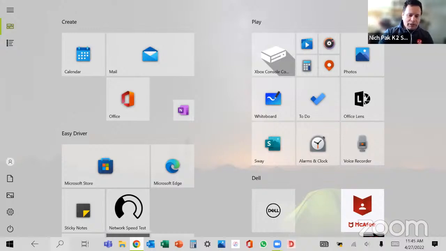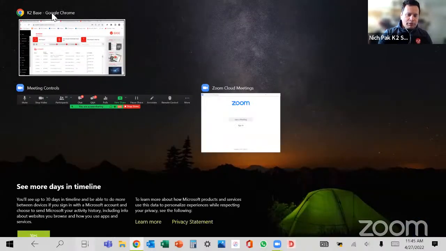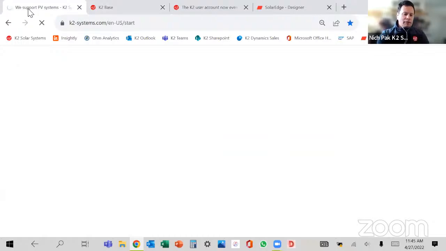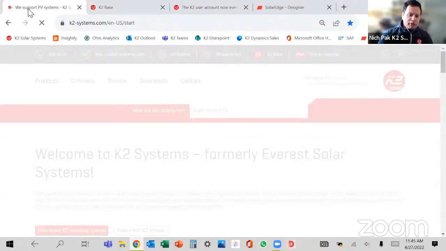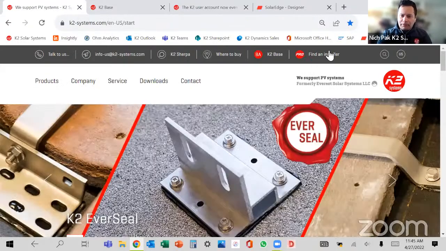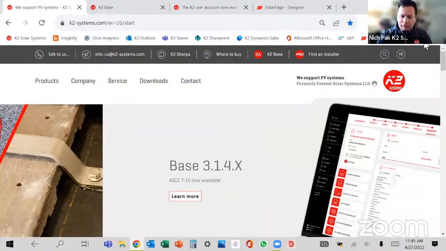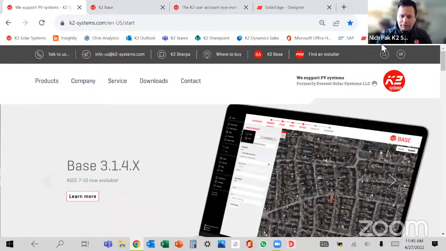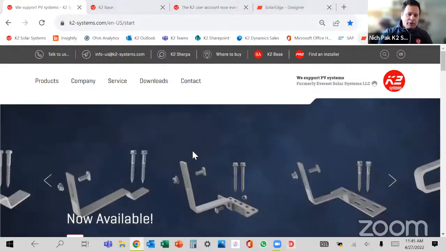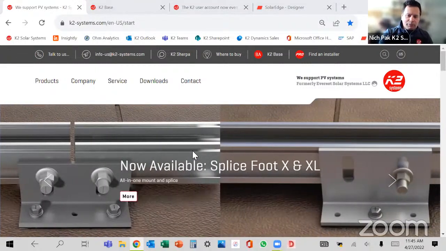Thanks everybody for sticking around here. Let's go ahead and jump on over to our designer tool, which is in configurator, which is base. Let me minimize some of this stuff out of the way here. So right now you should be seeing my screen. Can everybody see my screen?